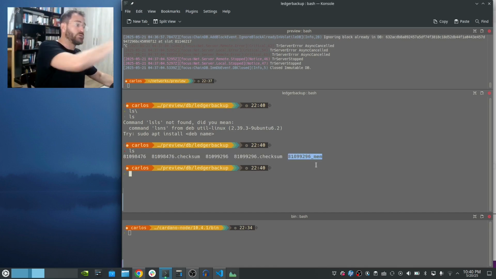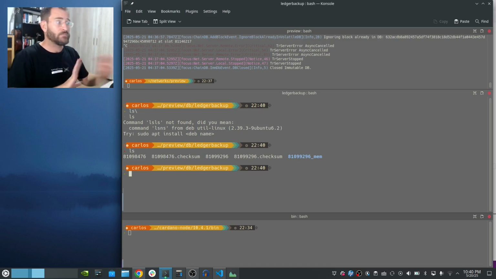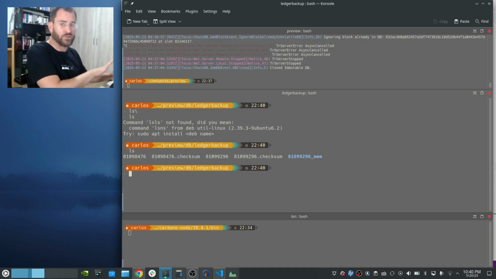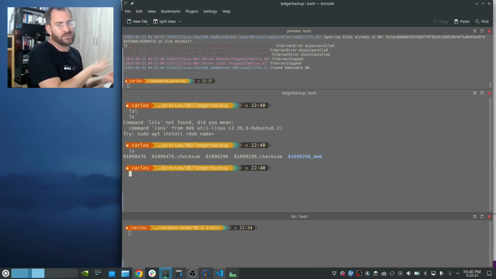We converted the snapshot to the in-memory backend, and now we're going to use the converter again for the on-disk backend. You cannot use the same converted snapshot for the in-memory backend with the on-disk one, and vice versa. You need to convert it depending on which backend you're going to use.